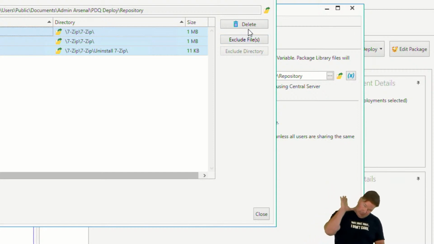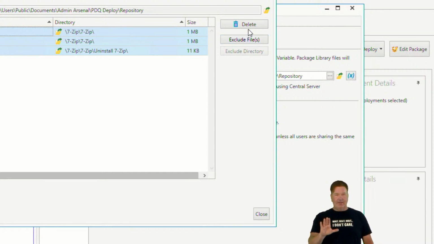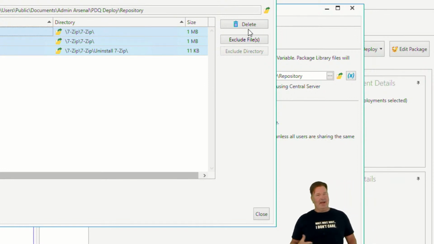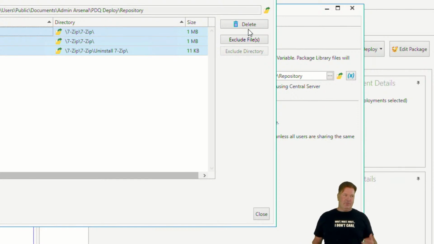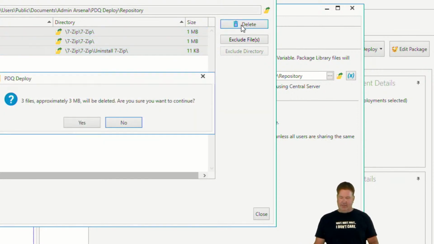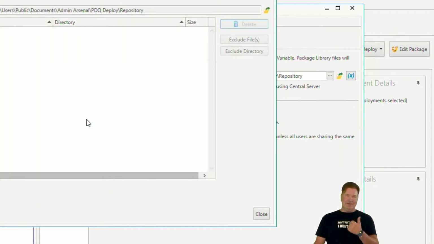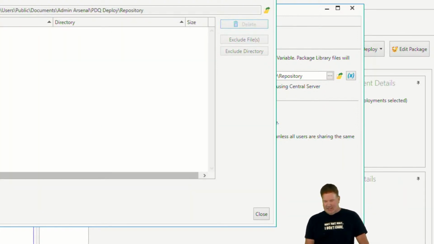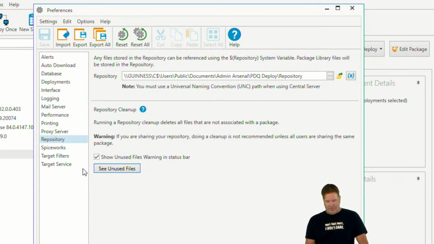Now, before you just go slamming that delete key, there may be files in there. Maybe Jordan was in there making a package and hasn't finished it yet. So just be careful before you start nuking stuff. If it's yours, hit delete like this and you're good to go. Cleans it up for you. But that's where you're going to see that. It'd be preferences, repository, see unused files. Easy way to clean that up.